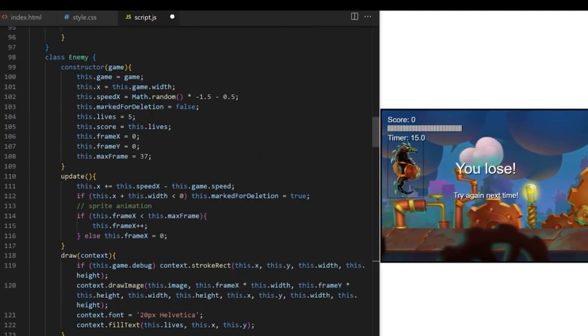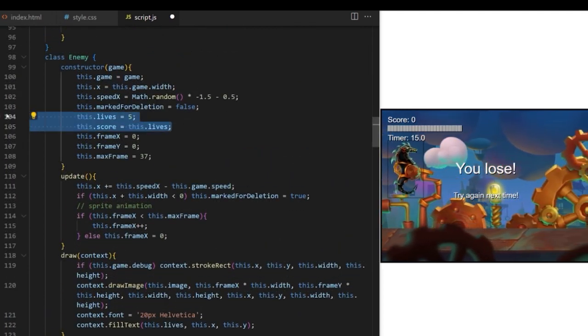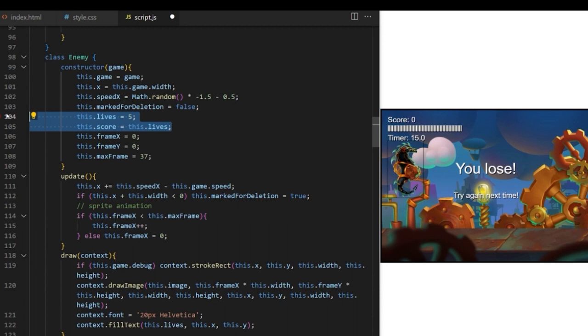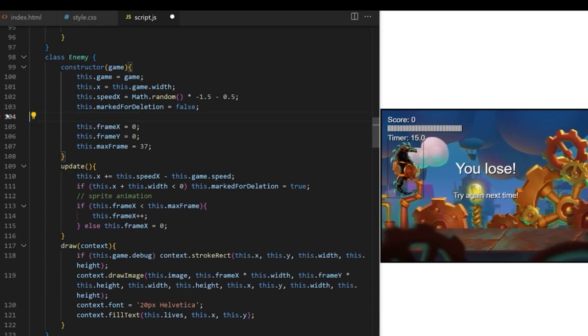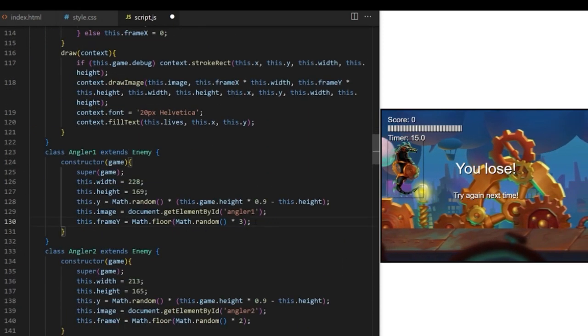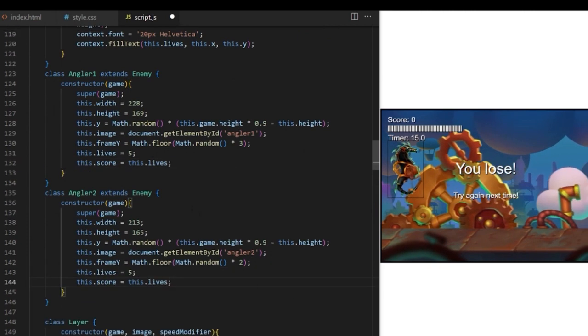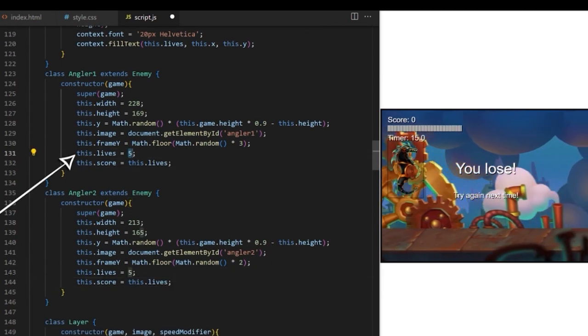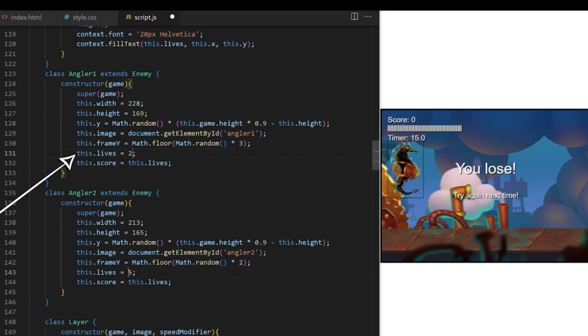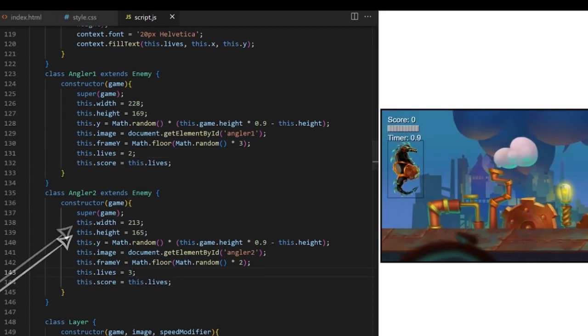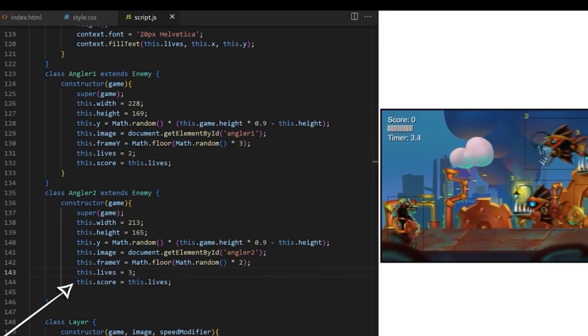On enemy class I have this.lives and this.score properties. I want each enemy to have different values here, so I cut it here and I paste it on each enemy type individually. Angler1 will have 2 lives, and when we defeat it we will get 2 score points. Angler2 will have 3 lives and it will give 3 score points.